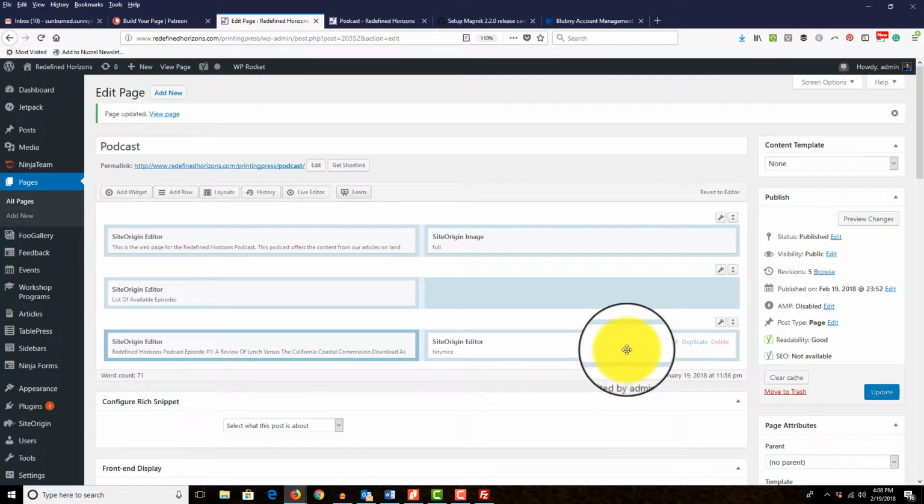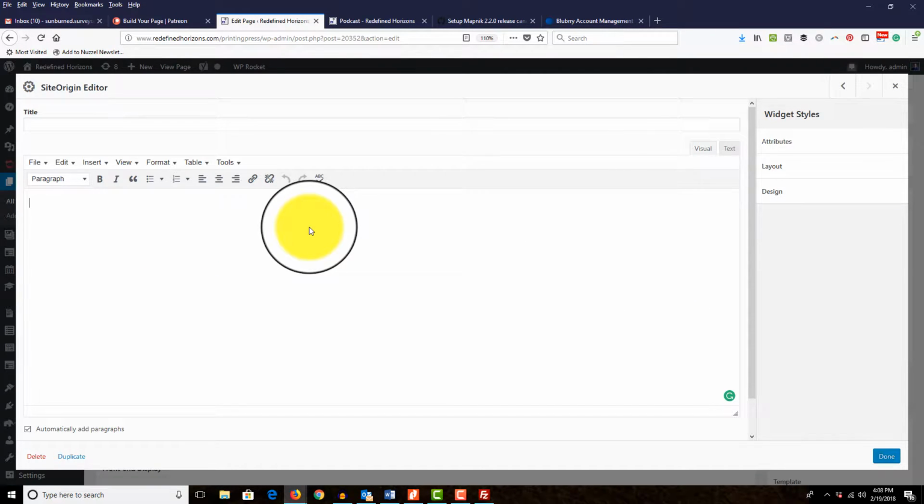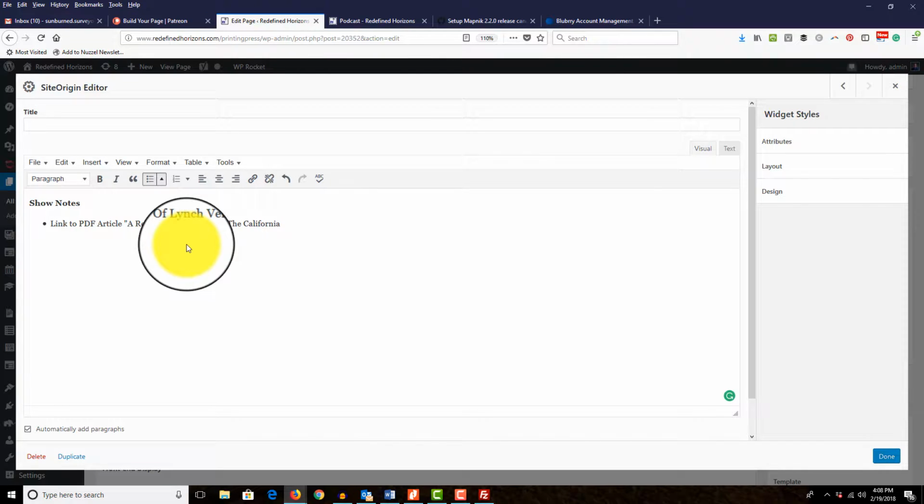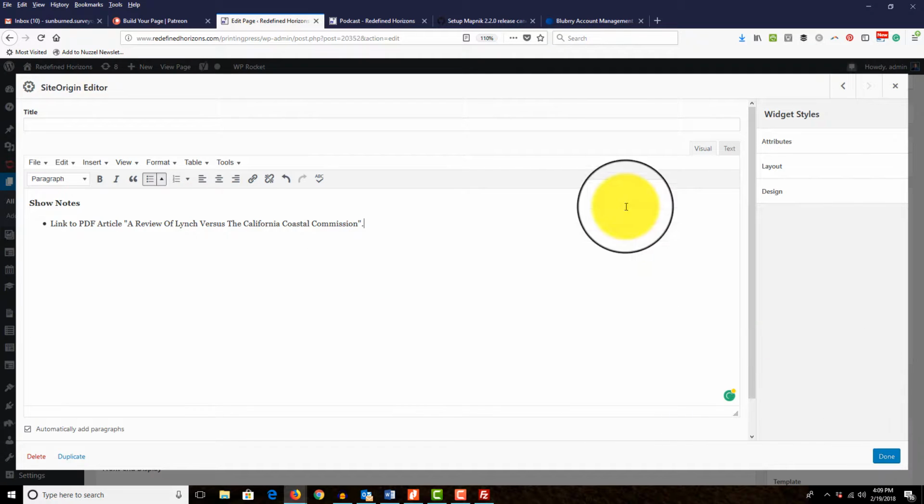So what I'm going to do in this cell here on the right hand side of this row, we'll click edit. This is actually going to be the show notes now. And so we can say link to PDF article. Let's see, this first one was a review, Lynch versus the California Coastal Commission. And let's see, do I have anything else I wanted to put on here? I think that's it. That's the only show note I have for this one.